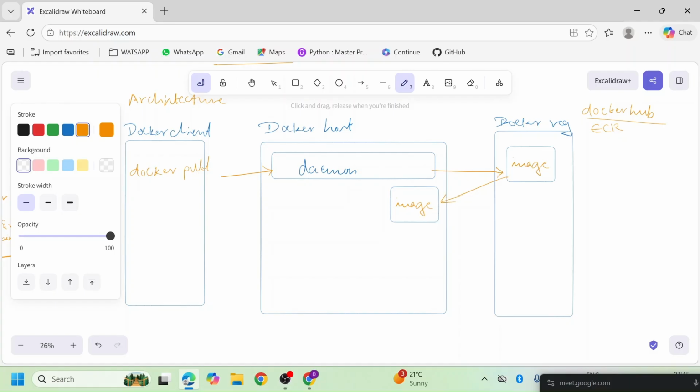It's like pulling the source code. If you pull the source code, the new changes will come to your local machine. Am I correct? Yes. Same way, if you pull an image, the image will come. That's how it works.